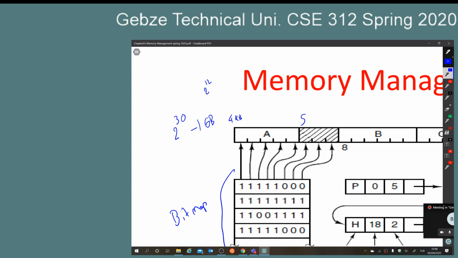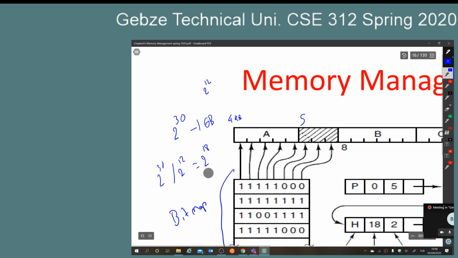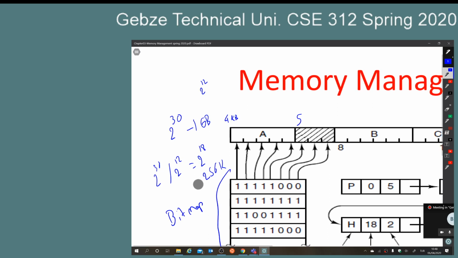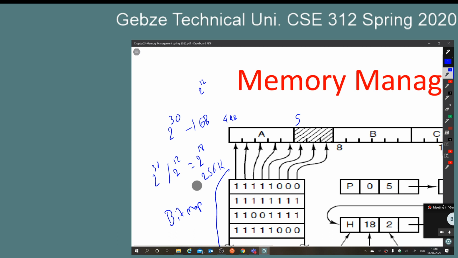That means, how many bits do I need? Okay, this is my memory. If I divide this by 2 to the power 12, that means 2 to the power 18. What is 2 to the power 18? It is 256 kilobits, right? This is kilobits, not kilobytes. If I like to convert this to kilobytes, I need to divide this by 2 to the power 3.